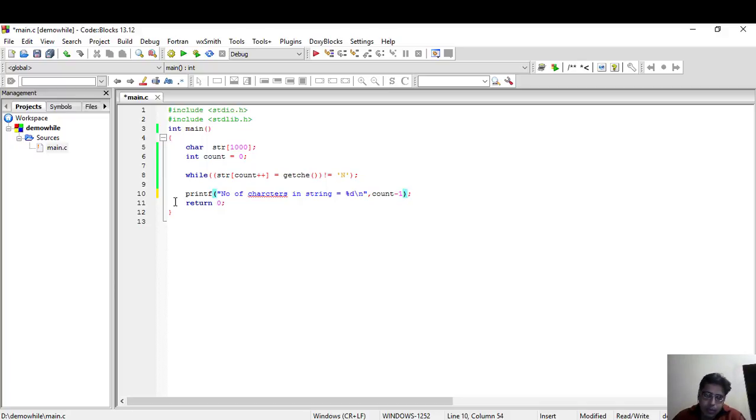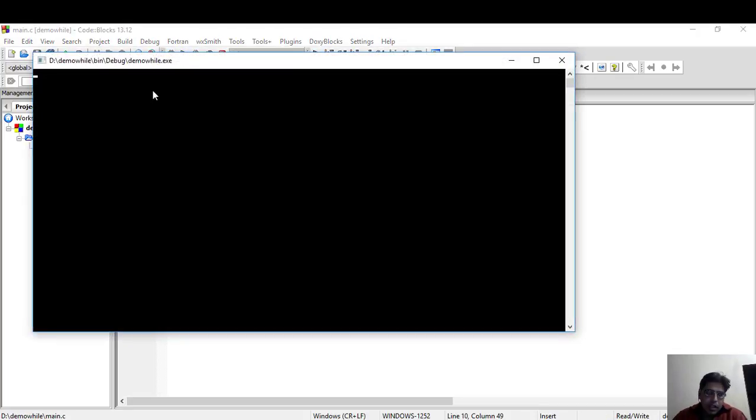So for the exact number of characters, if you would like to see, then you have to write count minus 1. Now just observe the output, what will happen. Now again I am going to write INDIA, India, and with capital N. So now you can notice the number of characters in the string is 5.